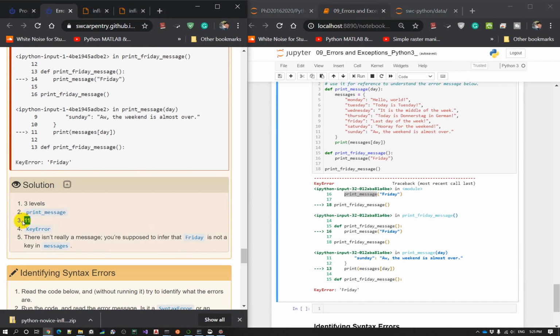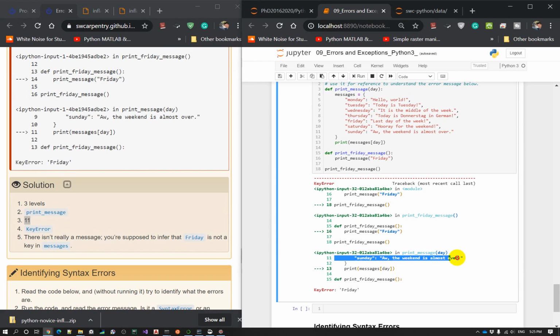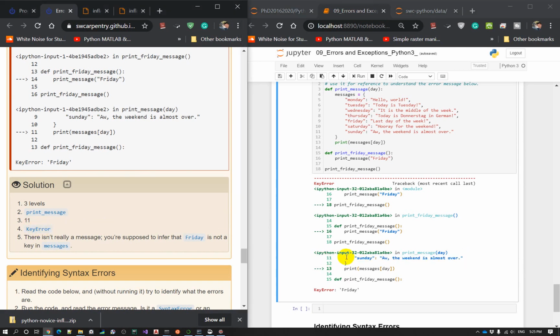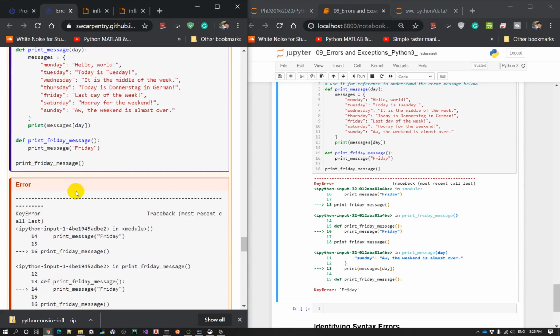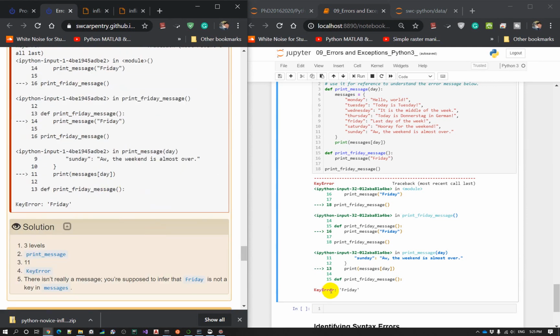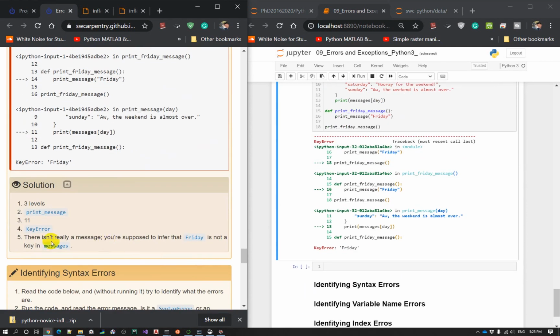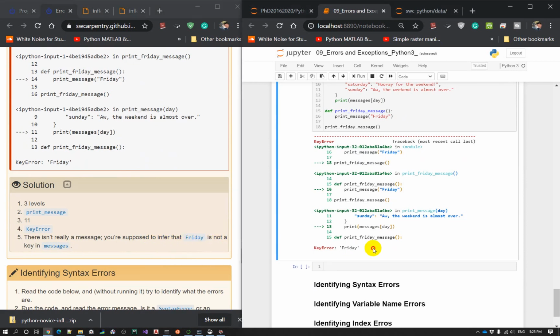And then the location is what? The location is 11. Which one? Is this one? Okay, 11. Not very clear. The fourth item is the type of error, which is KeyError, and the message is that there isn't really a message. You're supposed to infer that Friday is not a key in the message dictionary. So Friday is not a key.